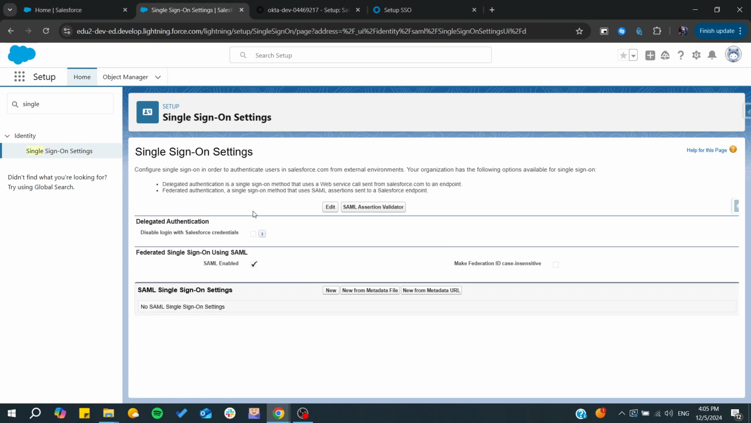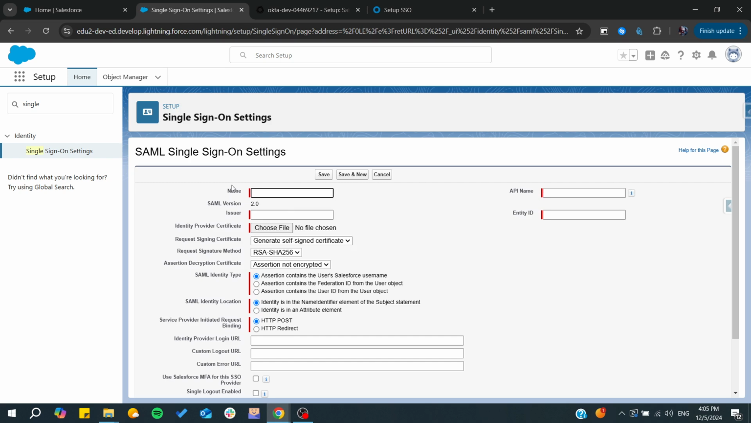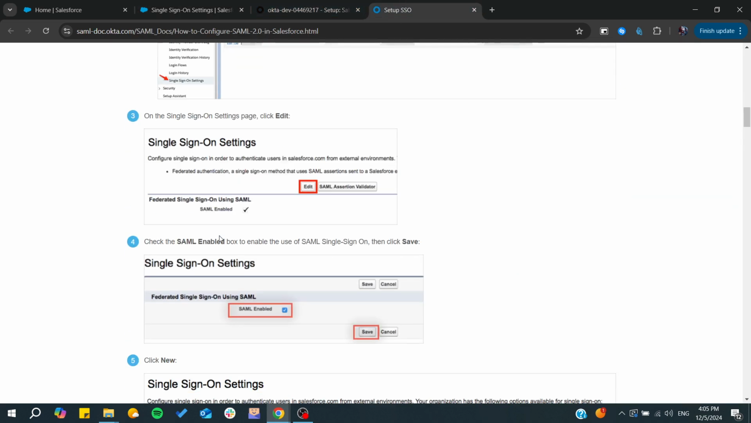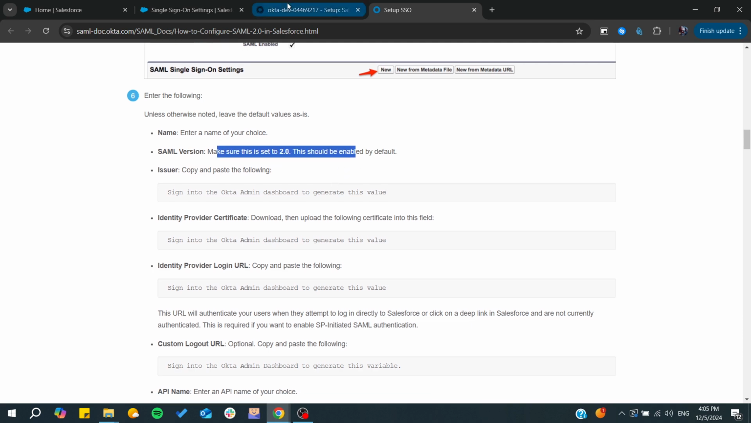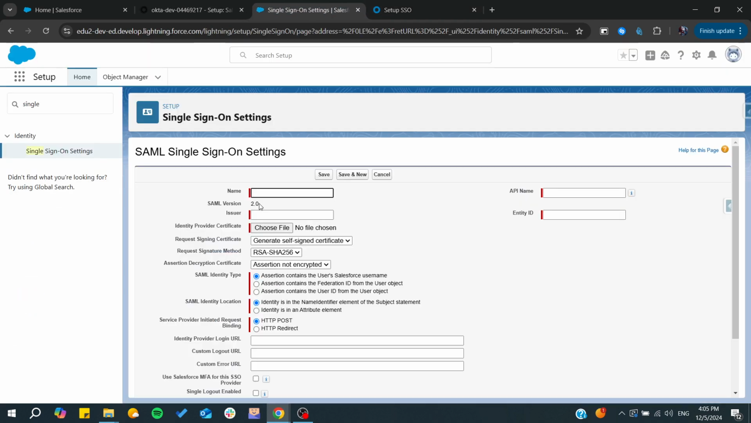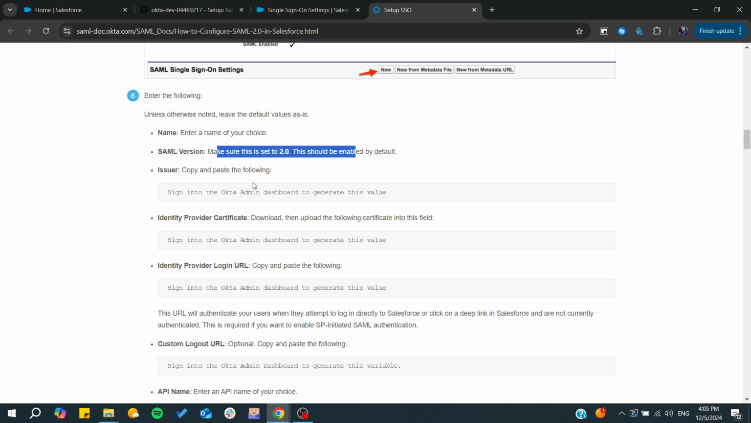And after that, we will need just to go and start a new SAML single sign-on setting. So from here, you will need just to add, as we can find here in this guide, the name. You will choose the SAML version here. So basically, this is already the SAML version, and in the issuer, you will need to copy and paste the following.